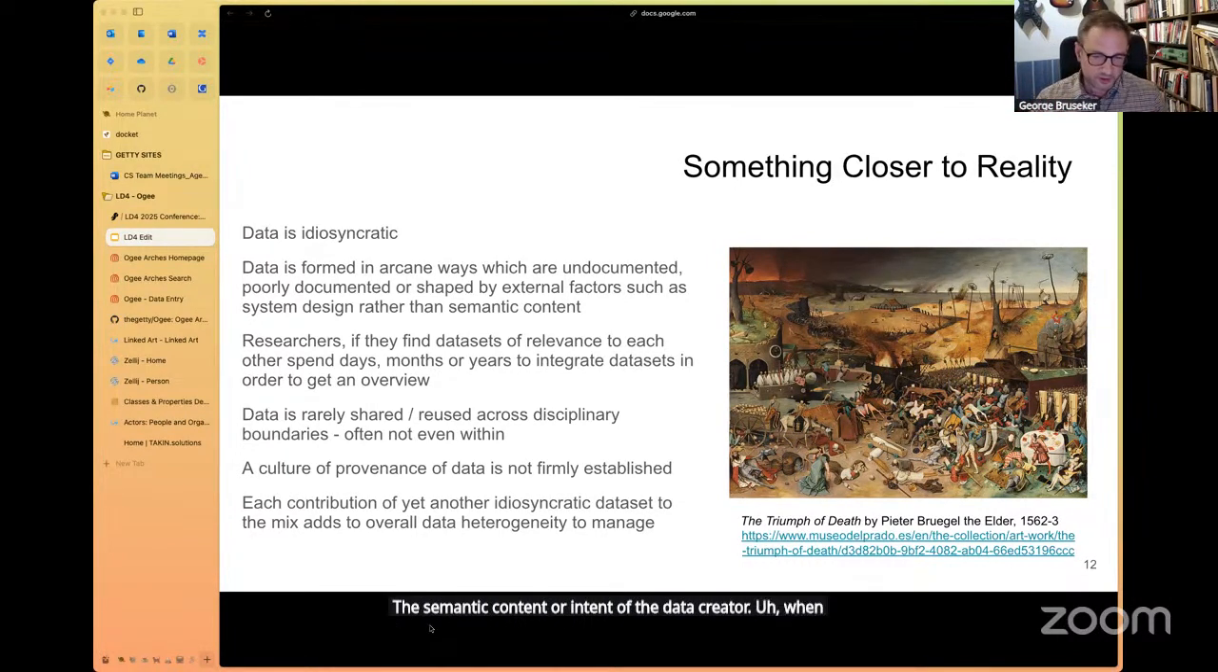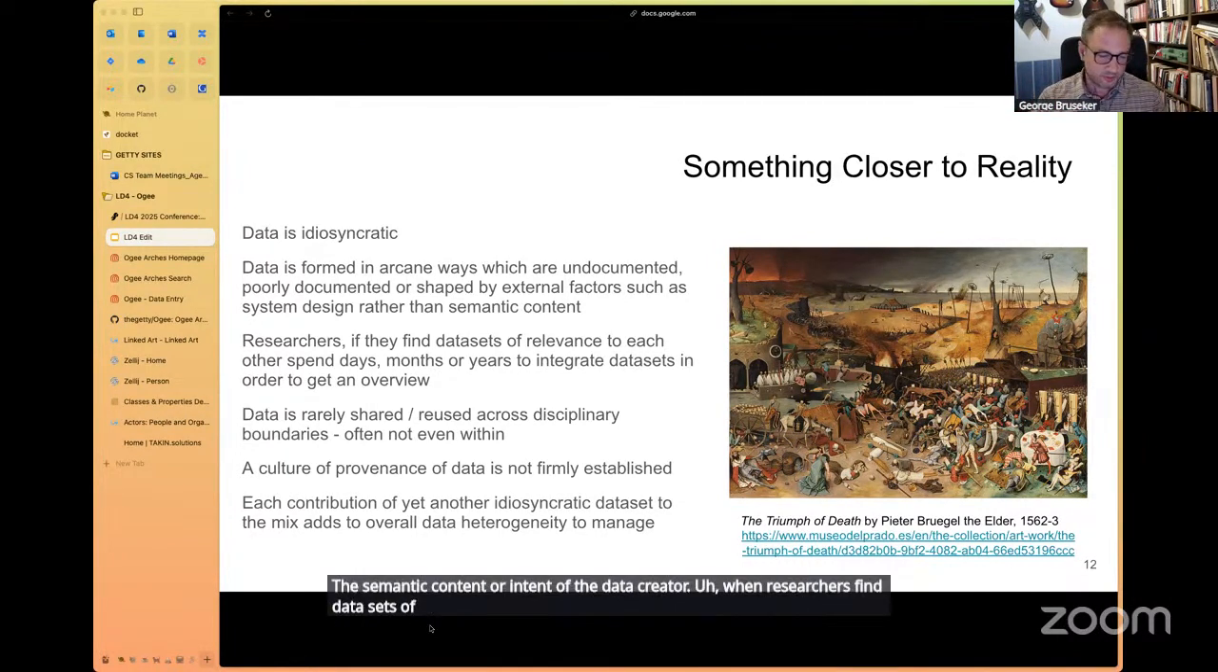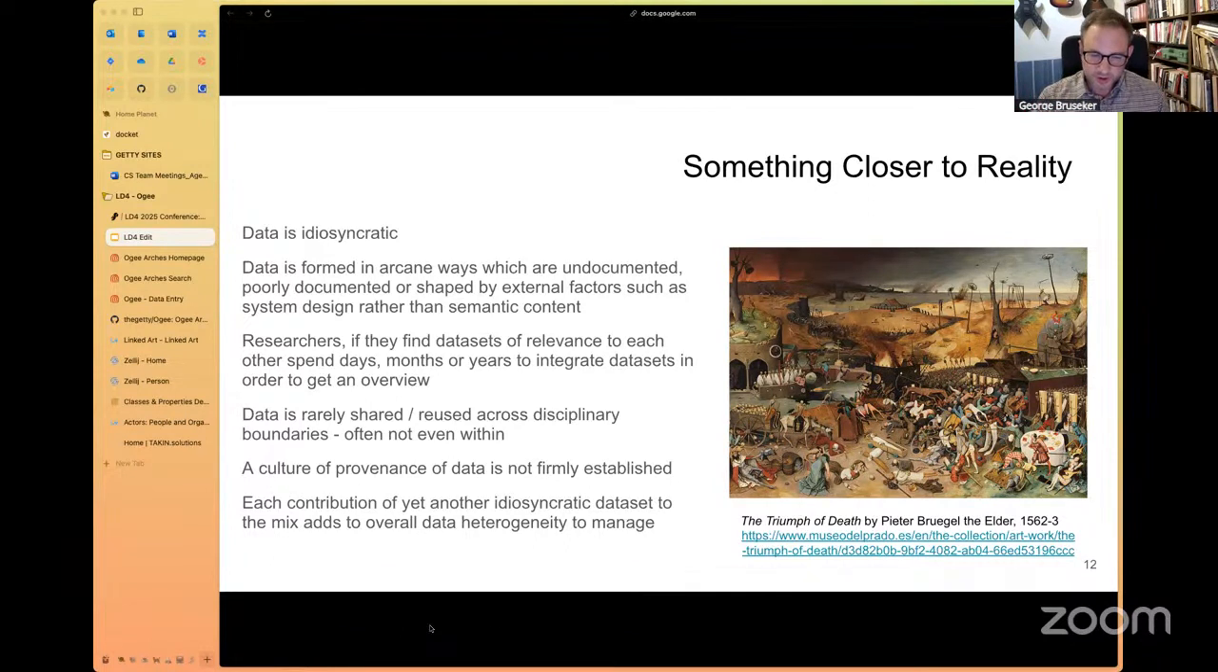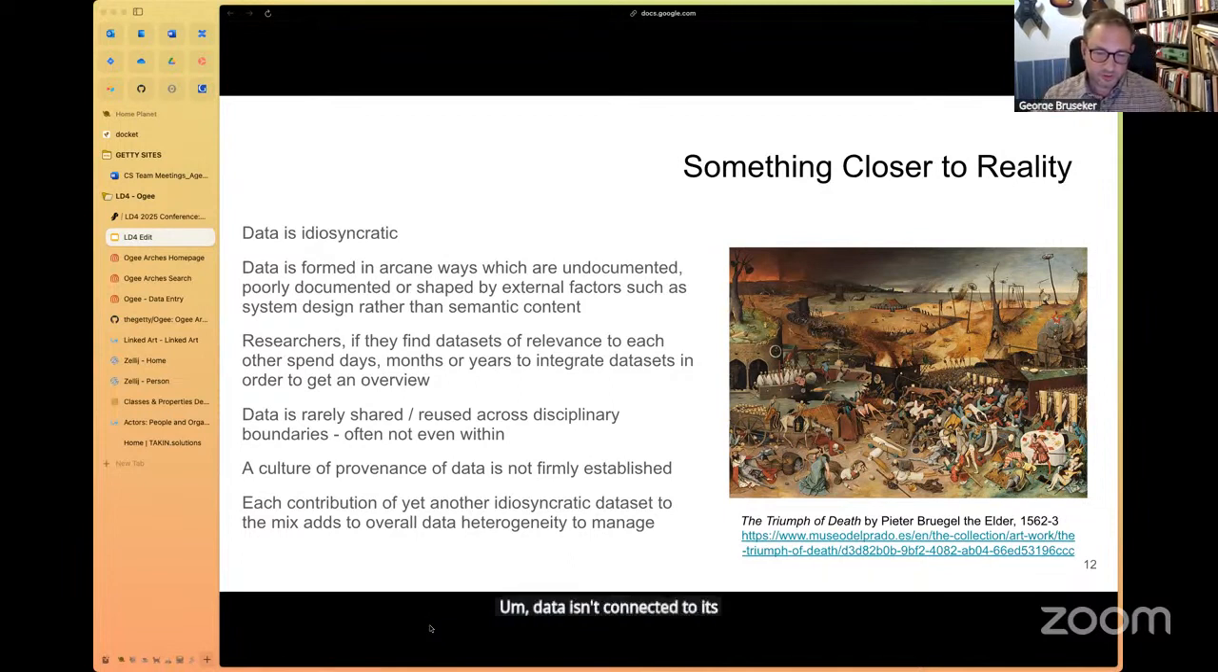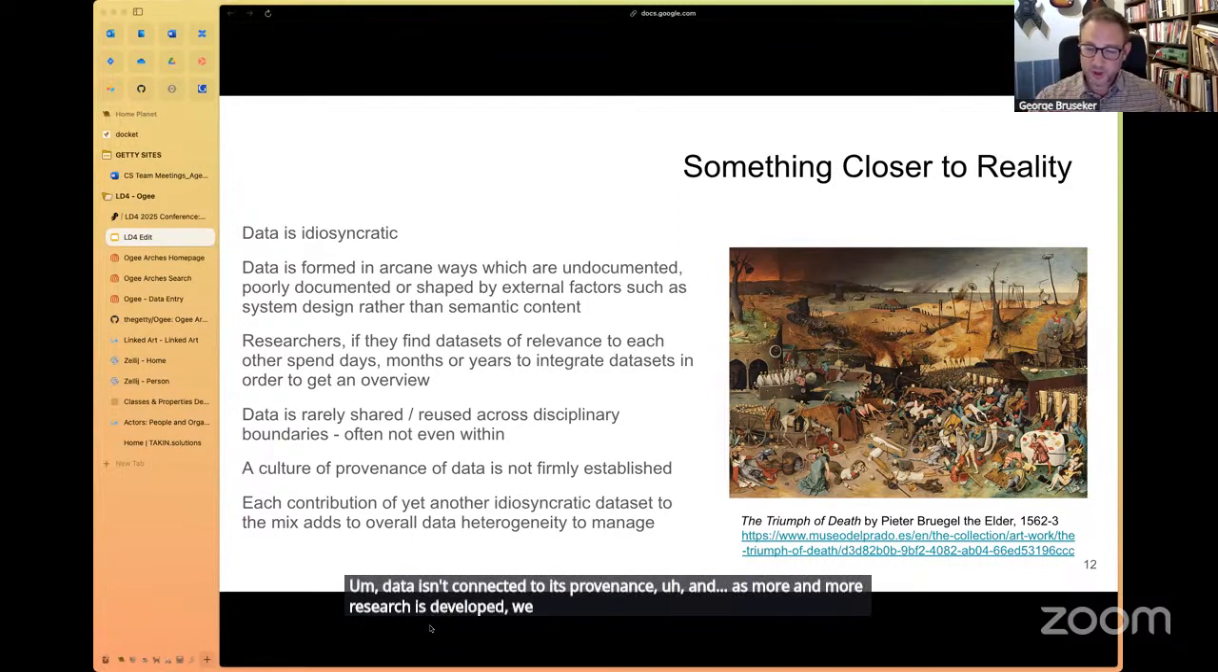When researchers find data sets of relevance to their work, they often have to spend days, months, or even years to try to understand and integrate those data sets, and even have to redo them. A culture of data sharing isn't really deeply ingrained, and sharing across disciplinary boundaries is something we still have to encourage. Data isn't connected to its provenance, and as more and more research is developed, we end up with an ever-growing problem to manage.